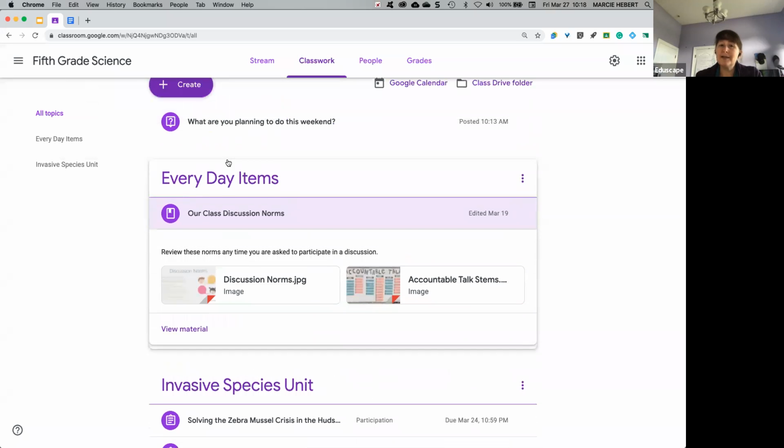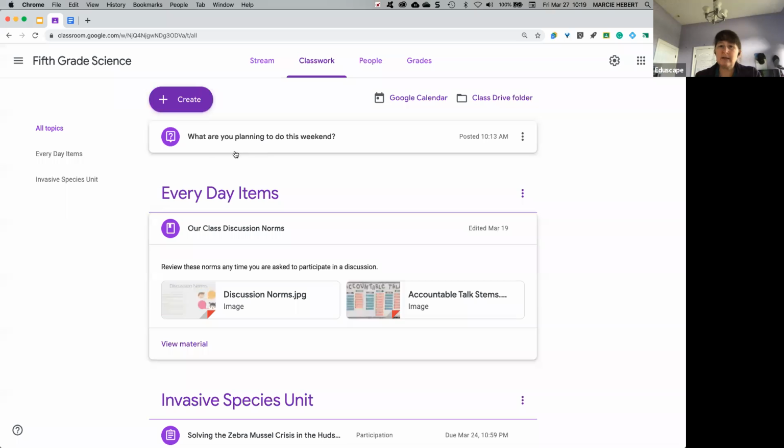Notice too, organization in classroom. Topics are being used here to sort things. On this one, it didn't get a topic, so it's just loose at the top.